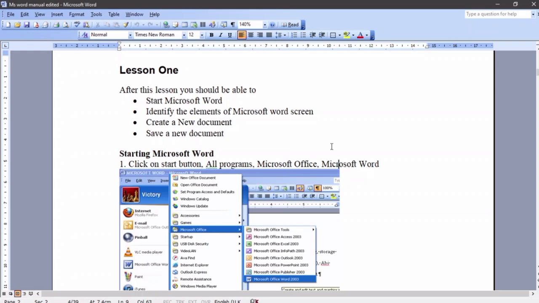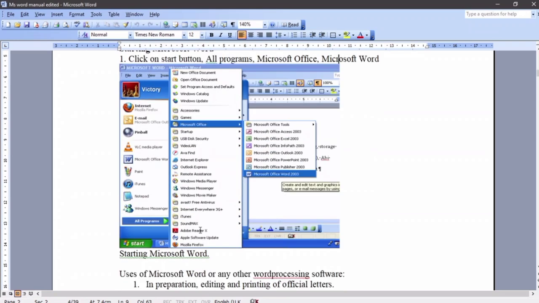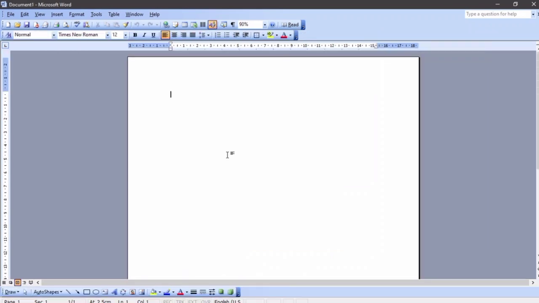So if you're using Windows XP, you're going to click Start, and then you go to Microsoft Office, and then you go to Microsoft Office Word 2 or 3. When you click that Office 2 or 3, it's going to open this window, and this is the window that is going to show you that you have pressed the right command.